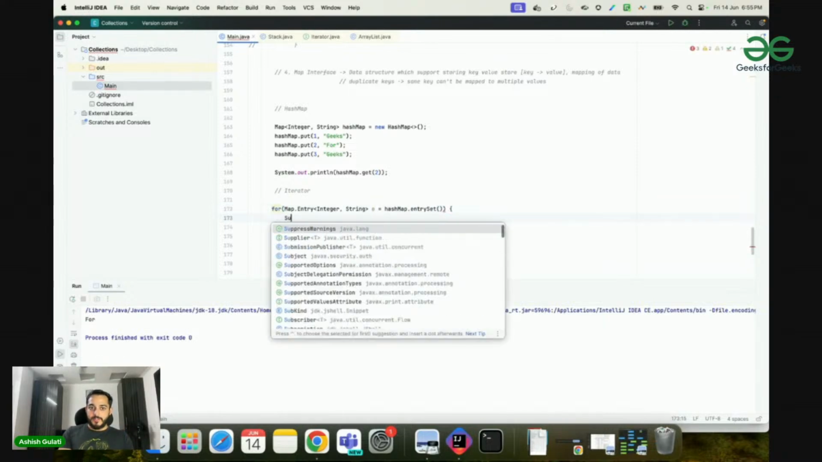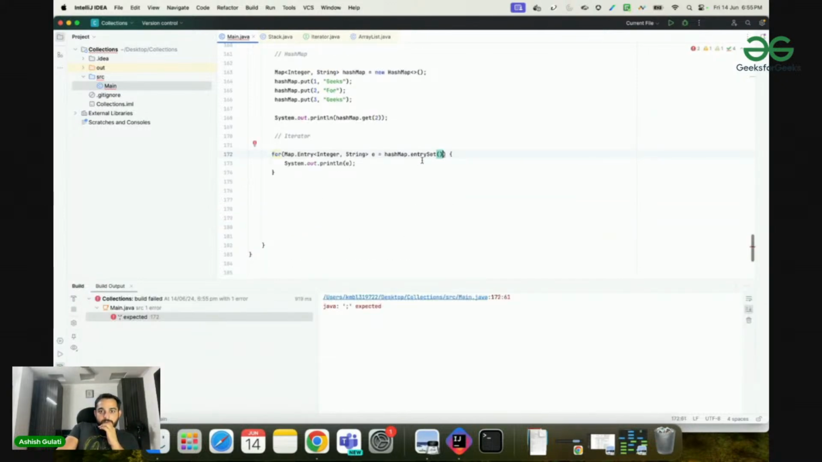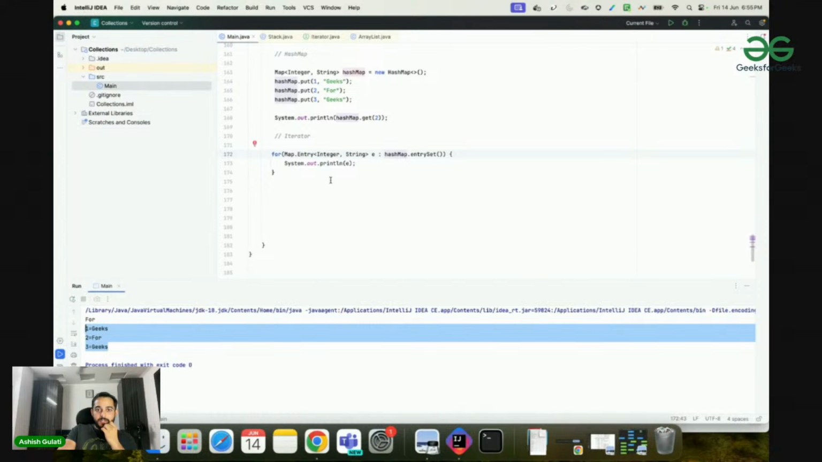Okay, let me actually show you what each one contains. Let me just print this e. Oh, sorry, it won't be equal to, it would be this colon. So here you see, it prints 1 equal to geeks, 2 equal to for, 3 equal to geeks. It prints something like this.